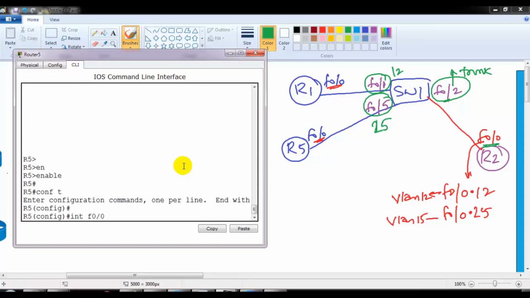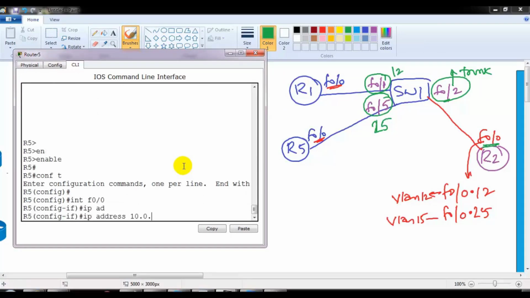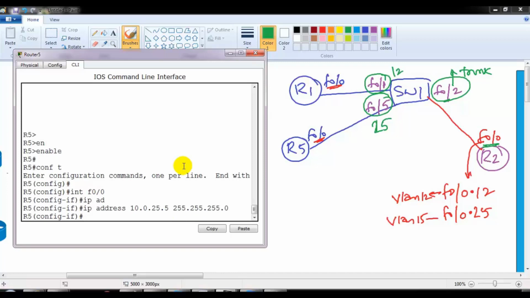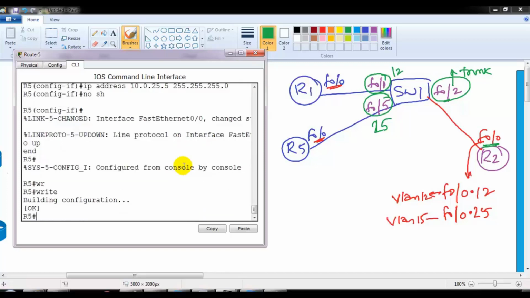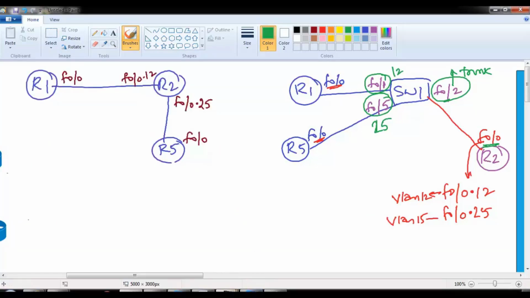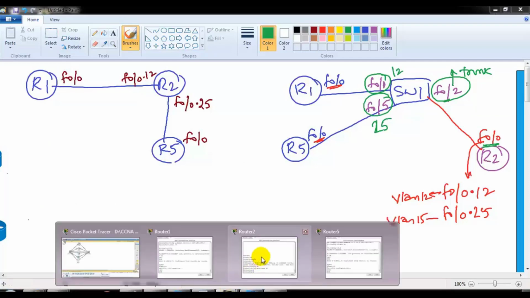So interface f0/0 on the router 5 is using 10.0.25.5 with /24 subnet mask. Done. Router 5 is done. Now the next thing is router 2. Now router 2, I need to create sub interfaces, so I'll start with router 2 configurations here.